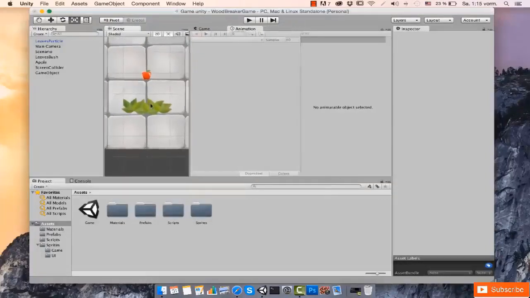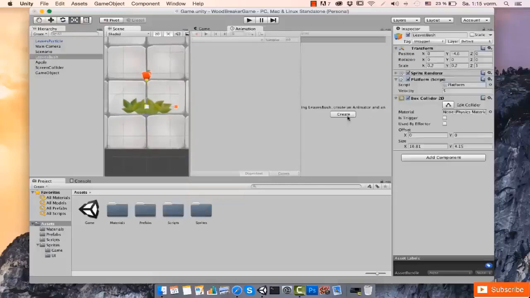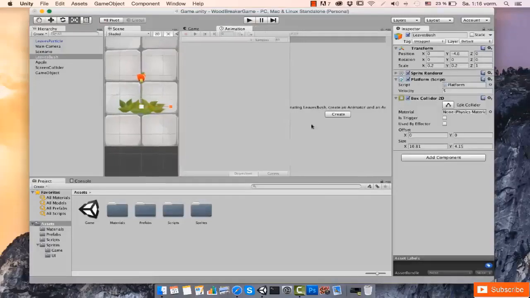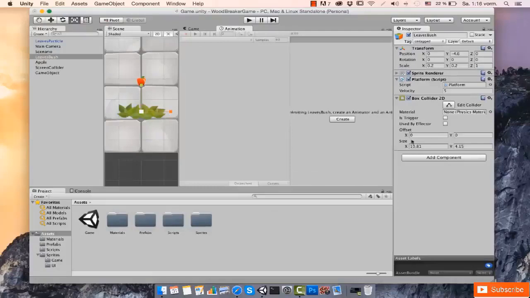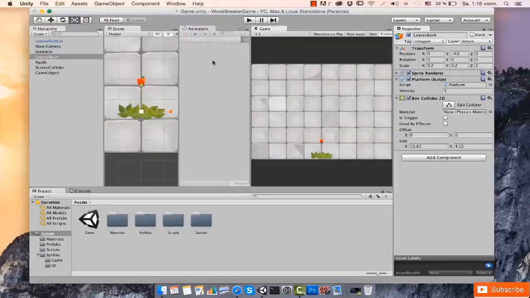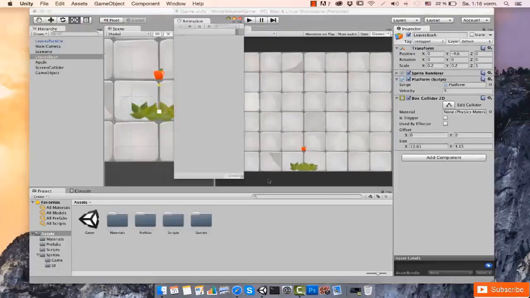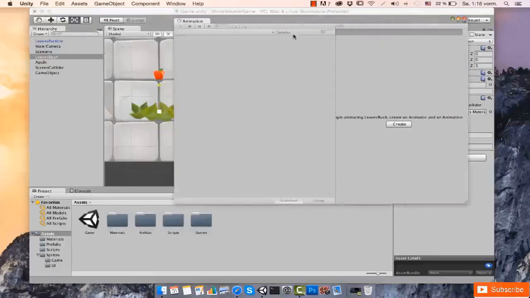Alright. So I'm going to select the item that I want to animate. And it says here, it's kind of hard to read. Let's see if I can see it better. I'm gonna hit Shift Space to maximize this view. And it doesn't work with the animation view, it seems. I'm gonna expand this just so we can read what's actually written here.